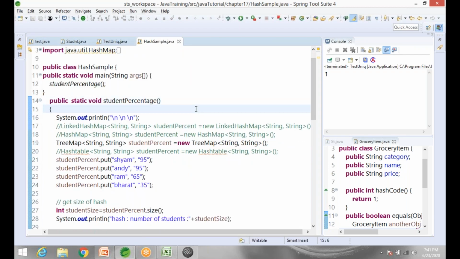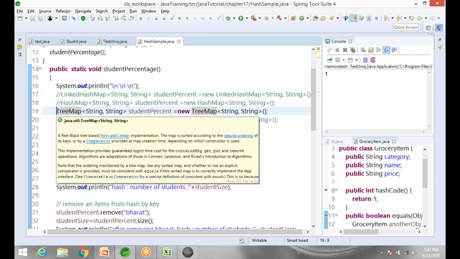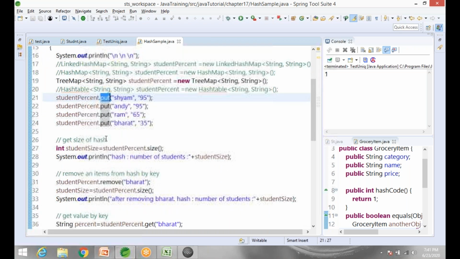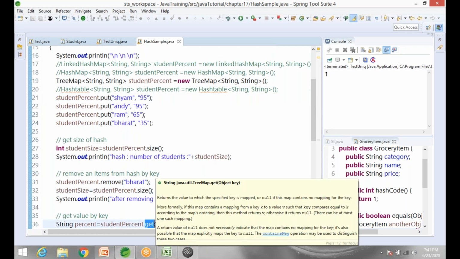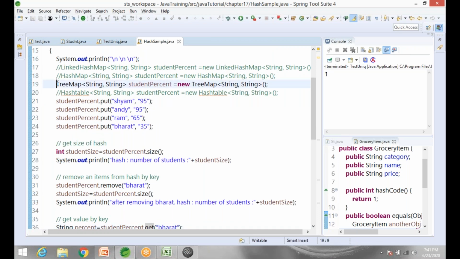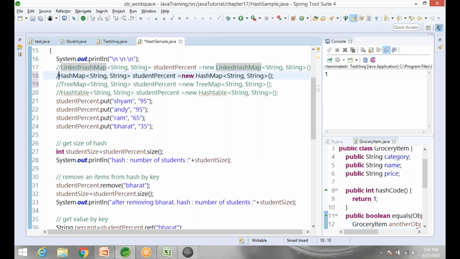Let's see what other examples we have. Again, this code will work for every map. You learn the methods once, the put method, remove method, size, get, set, everything will work for all the classes. Linked hash map, all the methods still work. Hash map, all the methods still work. Tree map, yes. Hash table, yes.